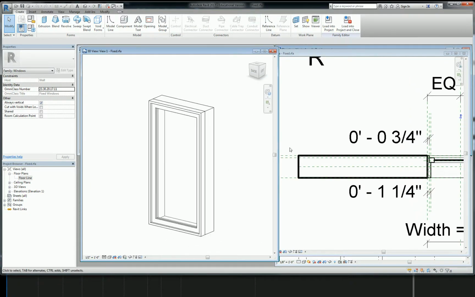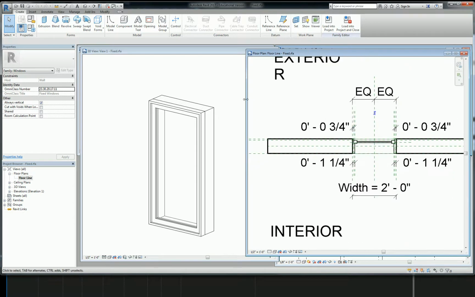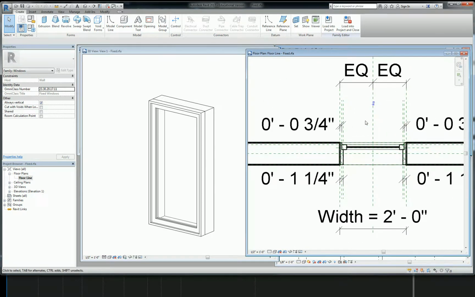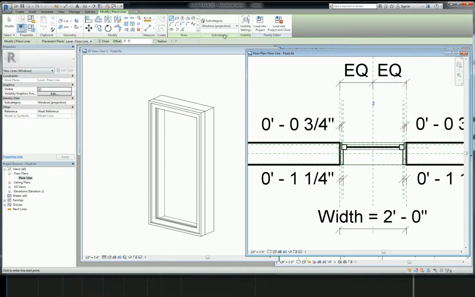Okay. So that's our window. This is our floor plan of our window. I'm going to start off, I think, just by drawing the lines and seeing where they show up. So let's go to model line.